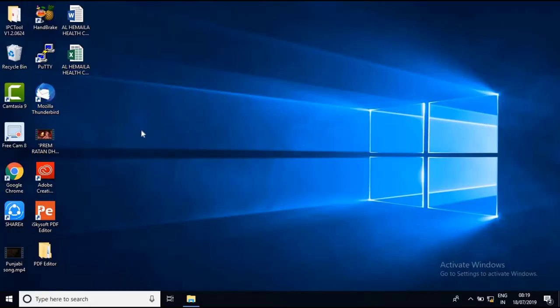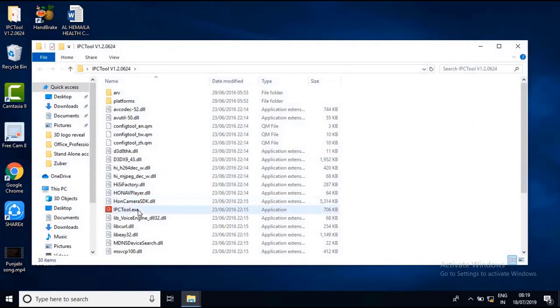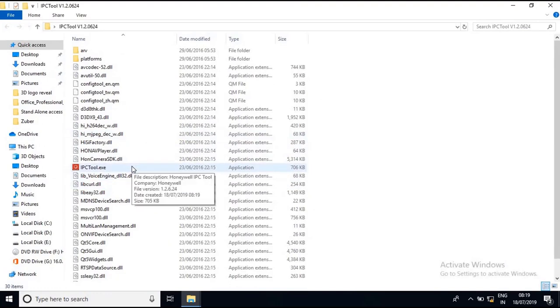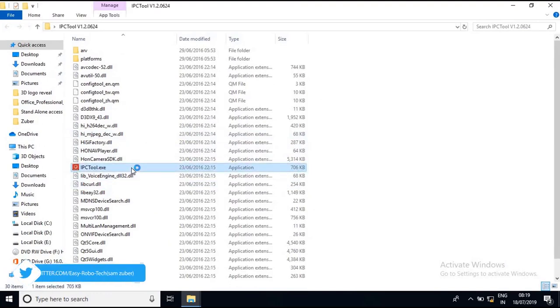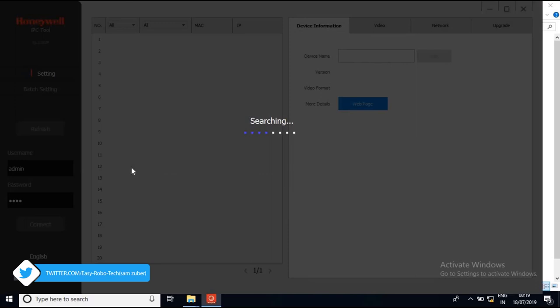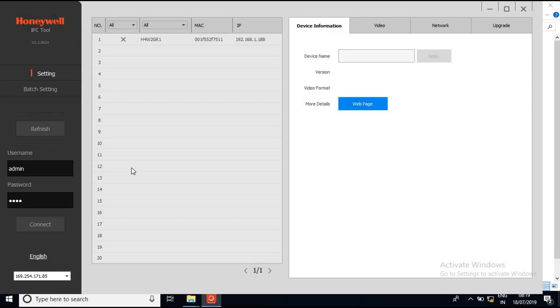After extraction is finished, open the extracted folder. Then open the ipctool.exe file by double-clicking on Setup. It will start searching automatically for the cameras connected in the same network. You will have a list of the cameras which are detected. As you can see on my screen, it detected one camera.